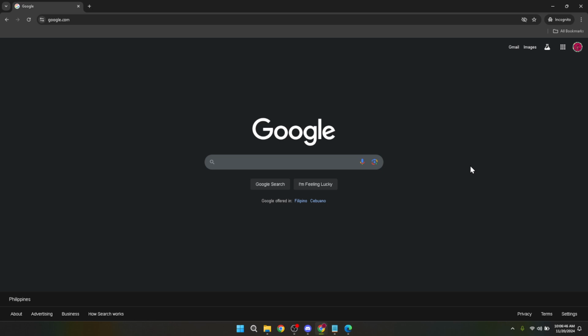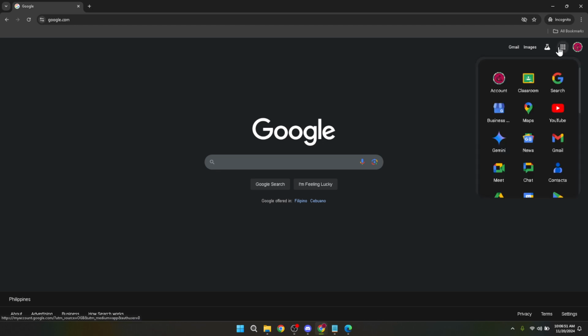After successfully logging in, direct your attention towards the Google Apps menu, which is symbolized by a grid of dots located at the top right corner of your screen, beside your account icon. Clicking on this will reveal a drop-down menu showcasing various Google apps and services available to you. Look for the Google Classroom icon, usually represented by a chalkboard symbol, and select it.